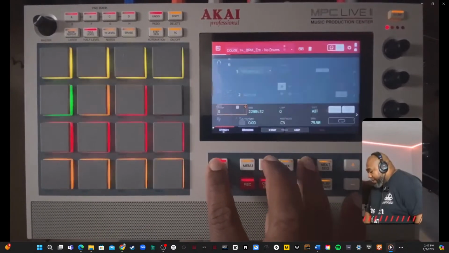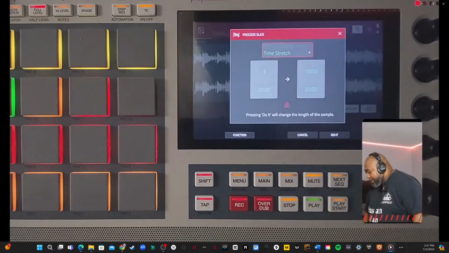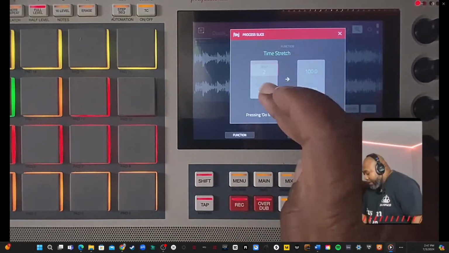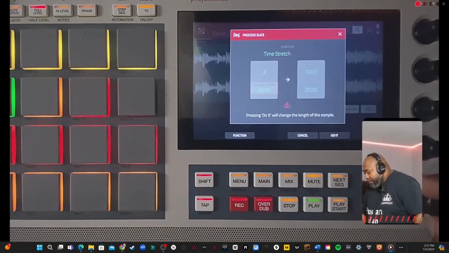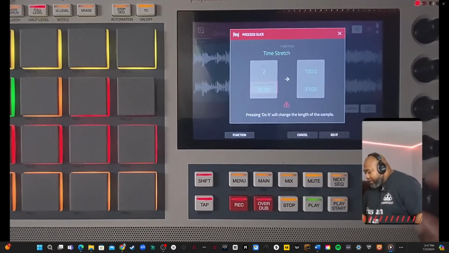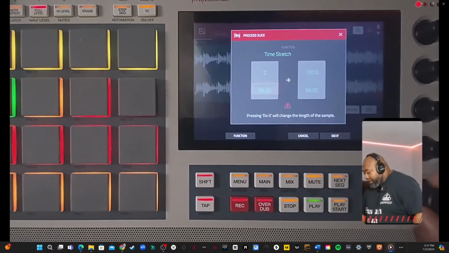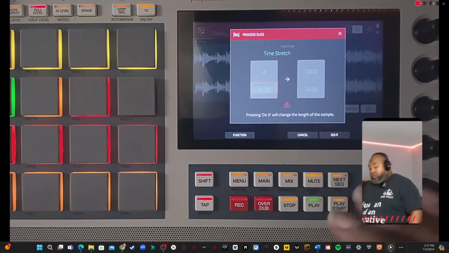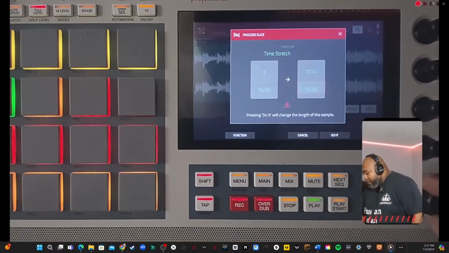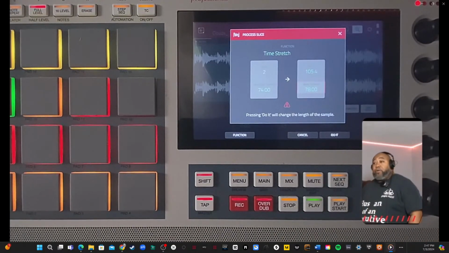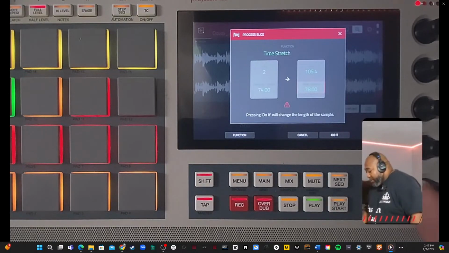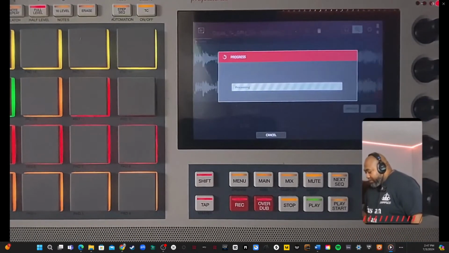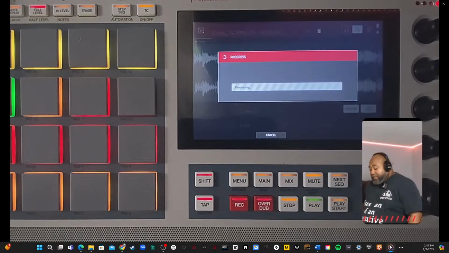So when I go back in here and I process and I time stretch, I'm going to take this to 2 beats. Then the current tempo is 74. That's the current tempo. What do I want to take it to? I want to take it to 78. All right, so I want it to be at 78, all right? Then I hit do it. Give it a minute to process.